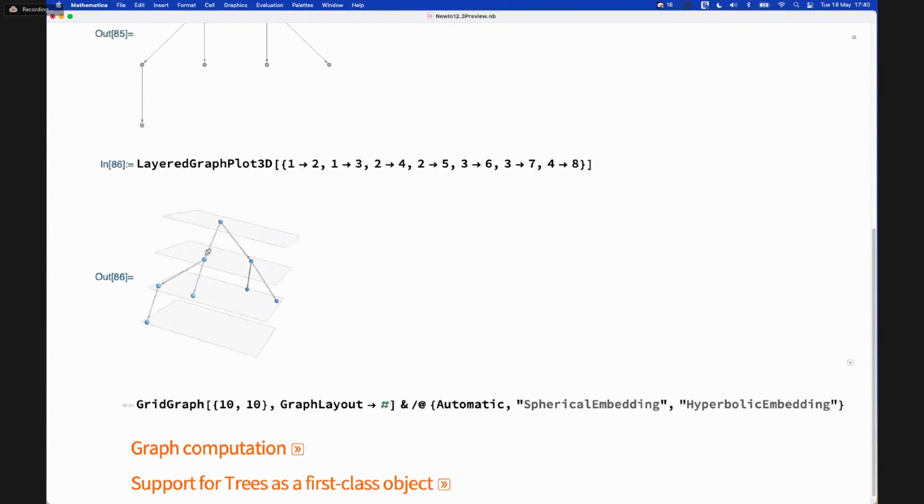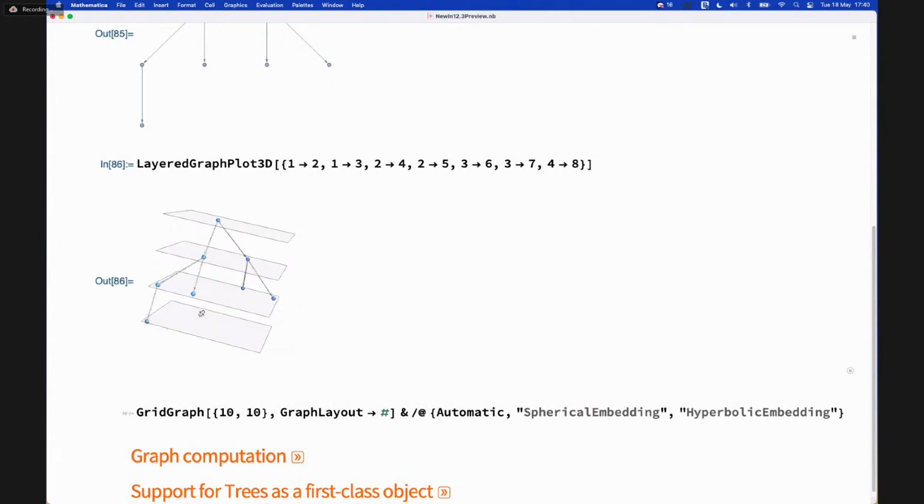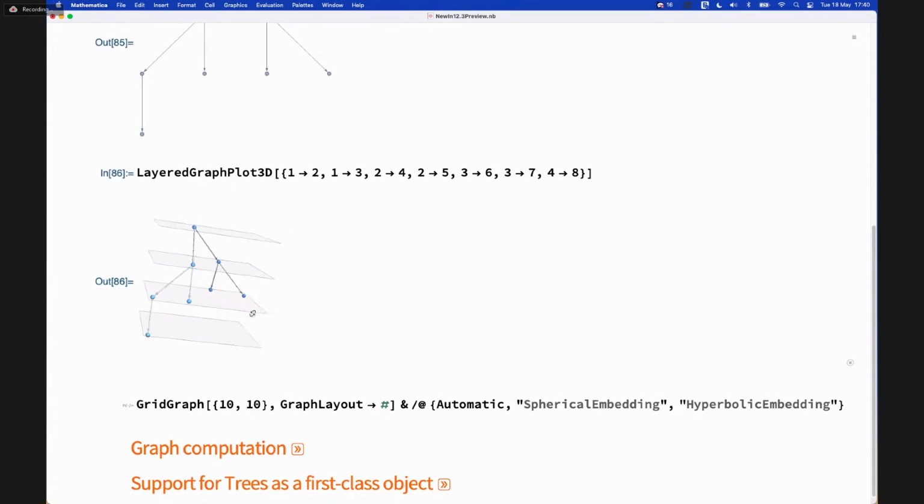And with that now sort of more XY space, with the ability to rotate, you can now disambiguate and see more clearly what's going on when things get complicated.